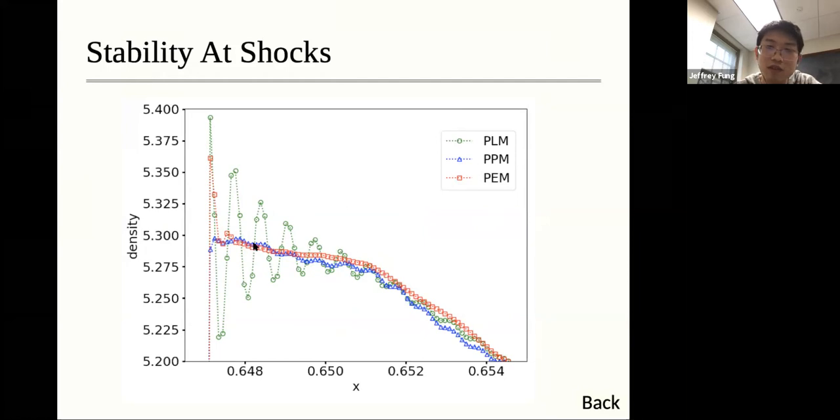Again, these results depend on the limiter that you use. One can choose a limiter that would make these two, PLM and PPM, less oscillatory, but then that would also make them more diffusive.